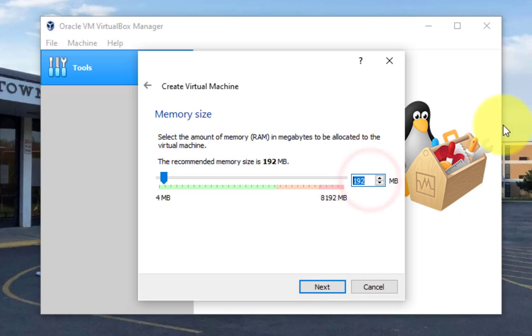The amount of RAM that we're going to give this is 2048. It's important that it is exactly this number. If it's one greater or one less than, you're going to have some issues during the installation. So 2048 for the amount of RAM.